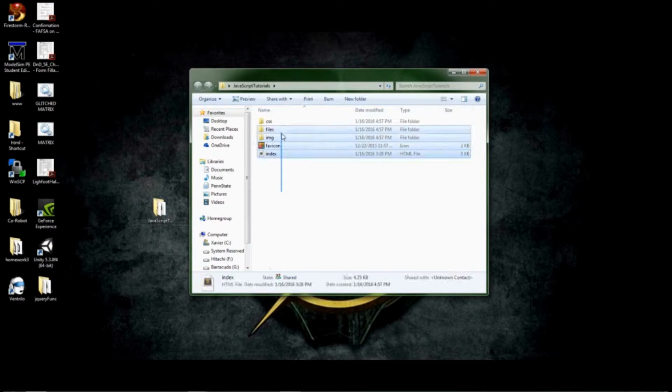So this web page currently only has CSS, a couple images, and obviously an HTML page, but it's all static except for a little bit of CSS here and there. So we want to add JavaScript, and where do we begin?